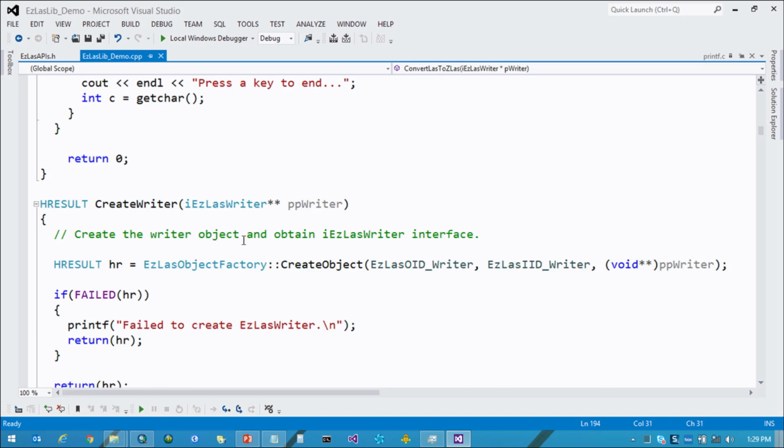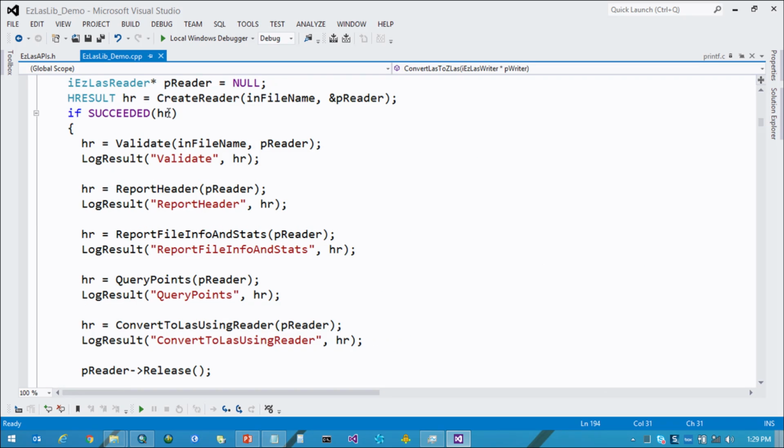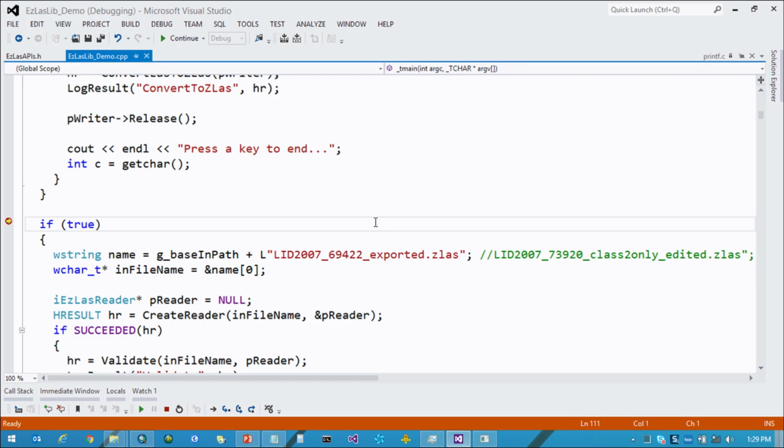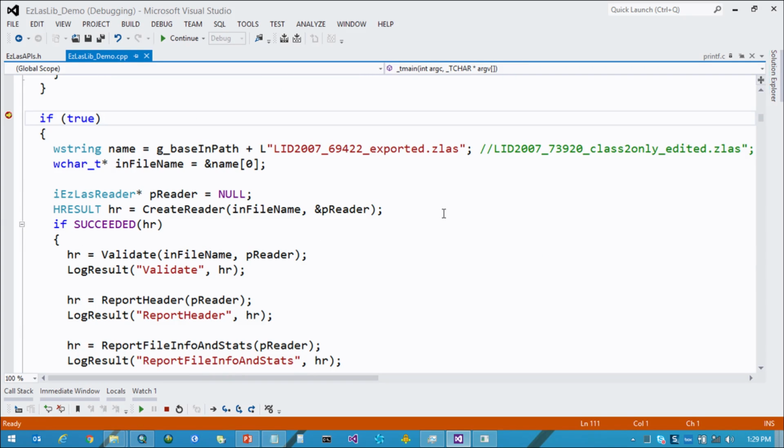So let's just start off, and I'll run through that first bit of code there. And this is just reporting. It's like, I converted a zLAS file to a LAS file, and then back the other direction, and it was done. And it's just waiting for me to hit a key press to go through that, and it's finished. And so that's a pretty simple thing.